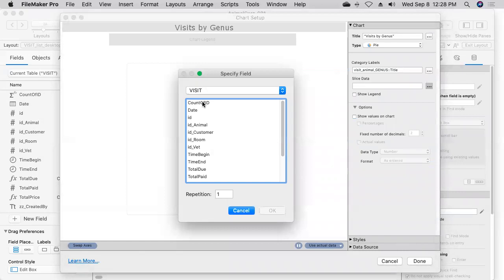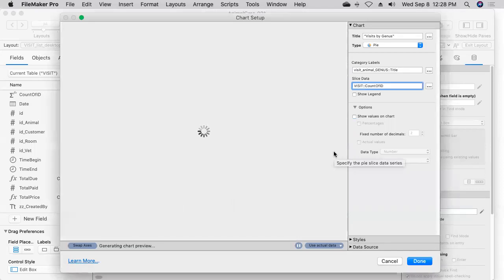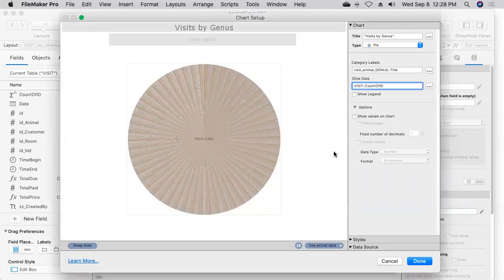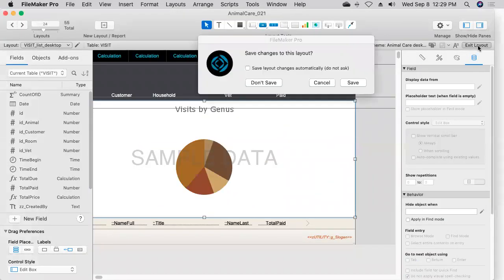And we'll choose that new Count of ID field as the basis for our slice data. Now the chart's not going to look right until we sort our visits by genus. I mean, it's beautiful, but that's not the kind of pie chart that we were hoping for. Let's do that now. We'll go and sort by genus, and then we'll come back and finish the rest of the chart. So I'll say done, and we'll exit and save.